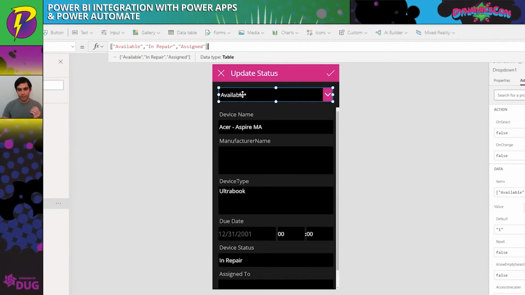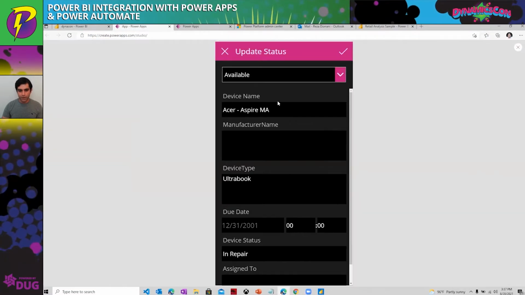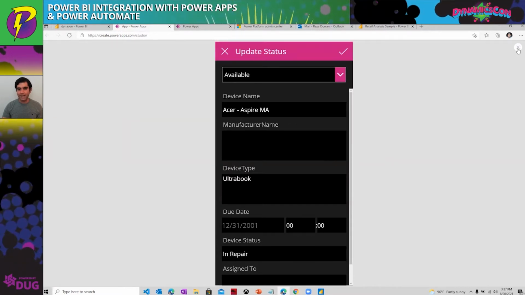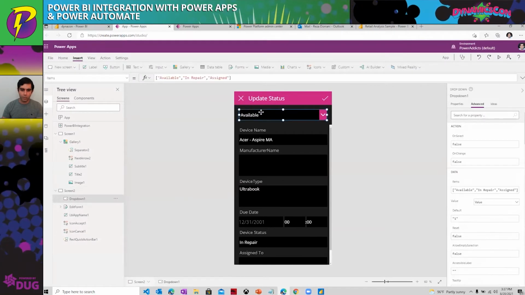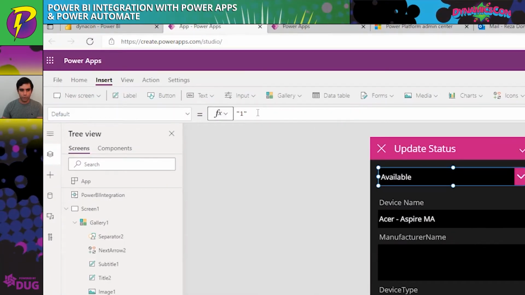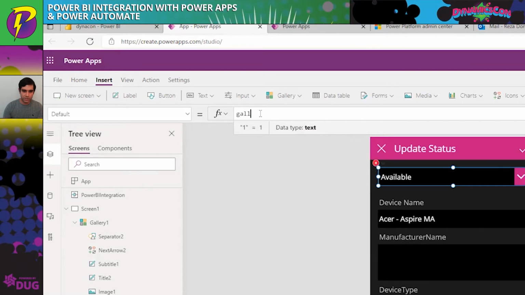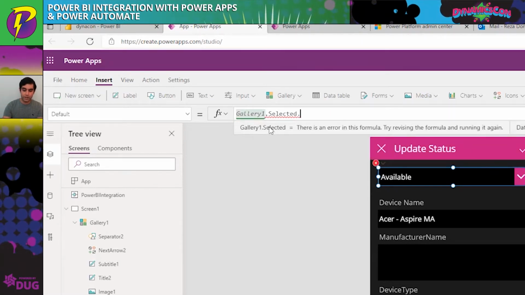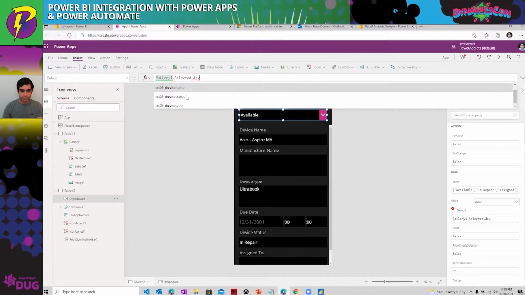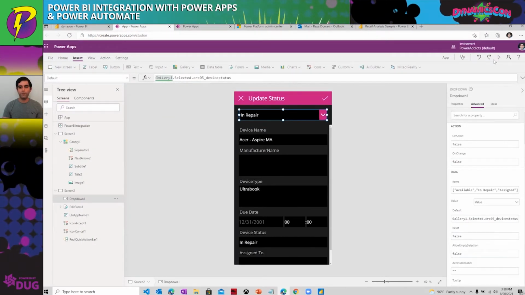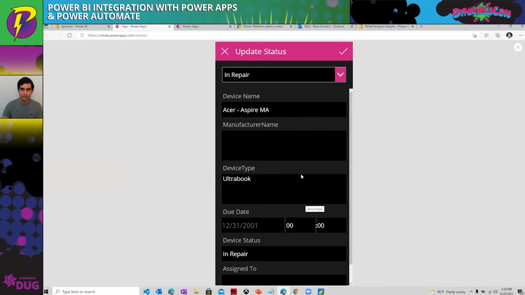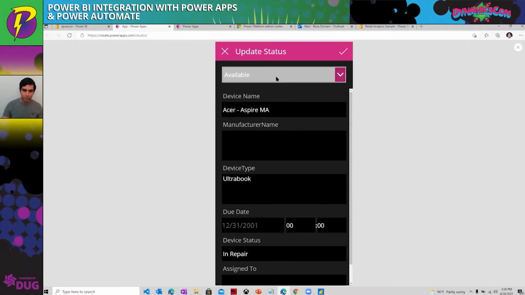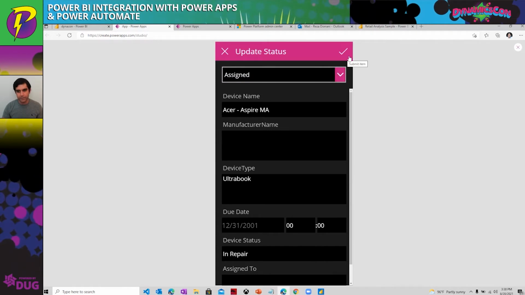Now, the key thing here is that the default value should be the value that's coming from my data source. If we look at Acer Aspire MA, the device status is in repair. So I need that default value pre-selected. And the way I can do that is for my drop-down control, go to default and change this to gallery.selected, the selected item of the gallery, dot the device status. So now it will default to the actual value that it has. And the user has the ability now to make a change and click submit.